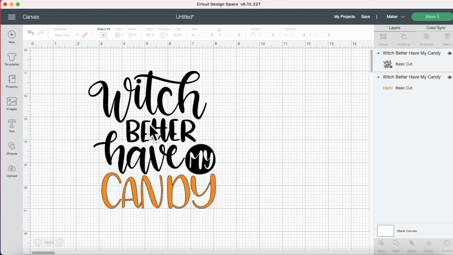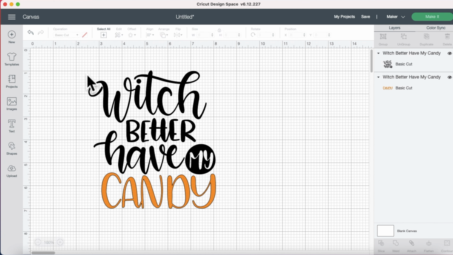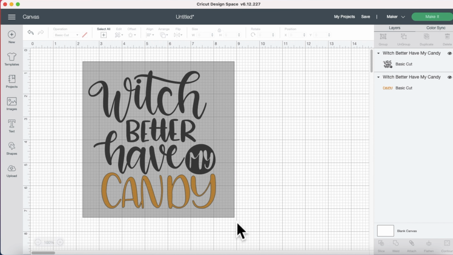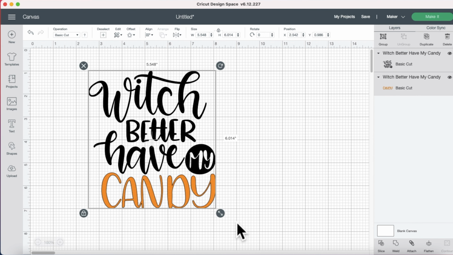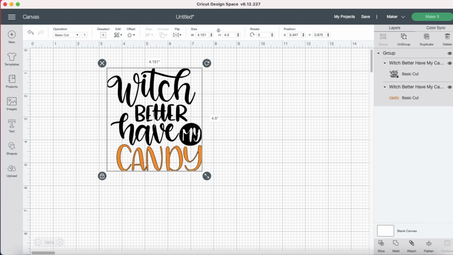Now the last thing I need to do before cutting is change the size of this design as a whole. To do this, all we're going to do is highlight each of these cut files, the Which Better Have My and the candy, and then we can change the size. Since both are highlighted, it will change the size of the design as a whole.